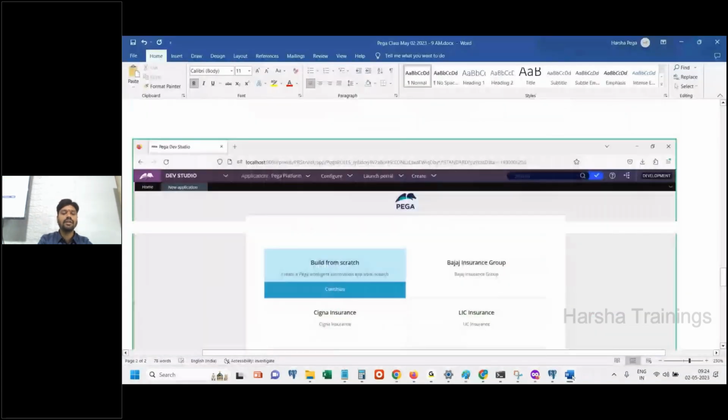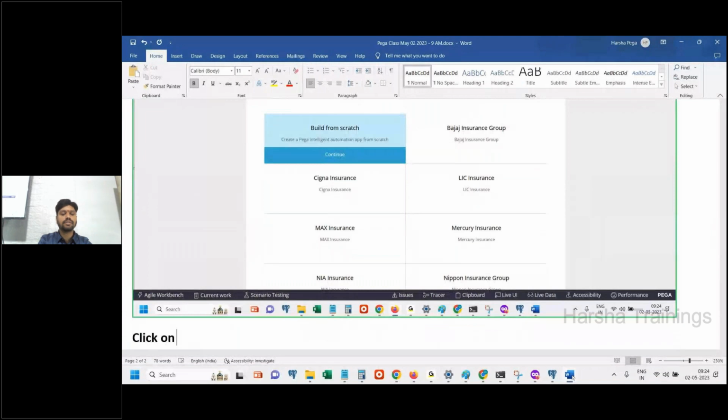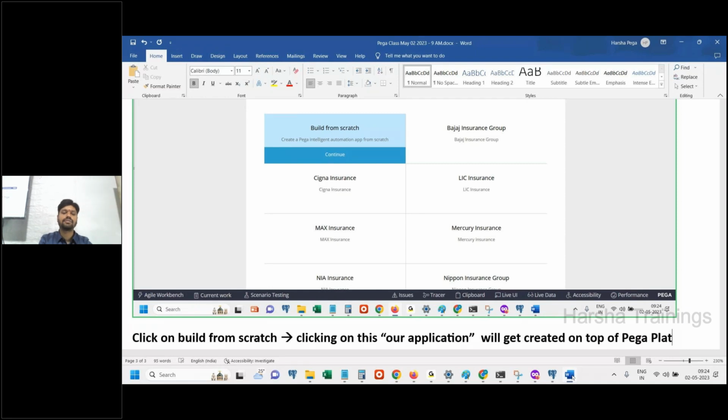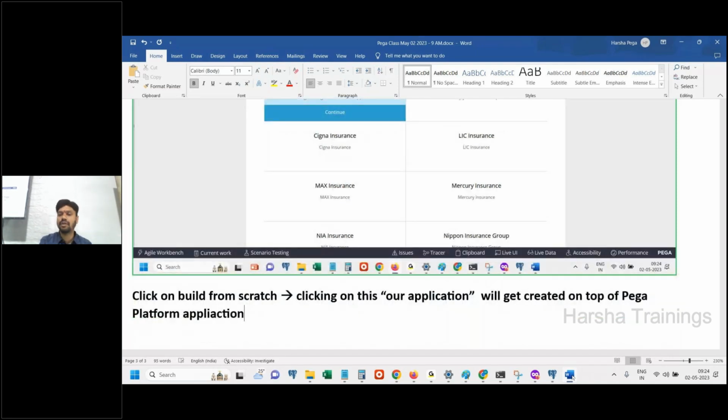So click on build from scratch. Clicking on this, our application will get created on top of the Pega platform application. On top of the Pega platform application. Clear everyone? This point, are you clear? Okay, it will be created on top of Pega platform.